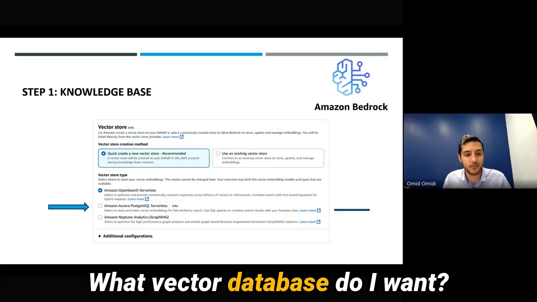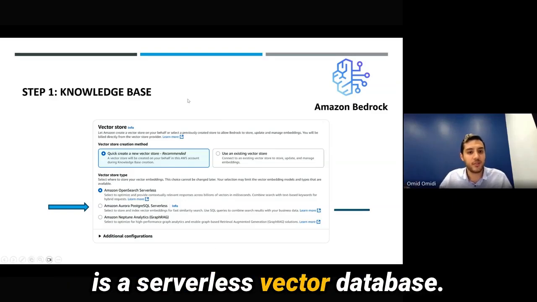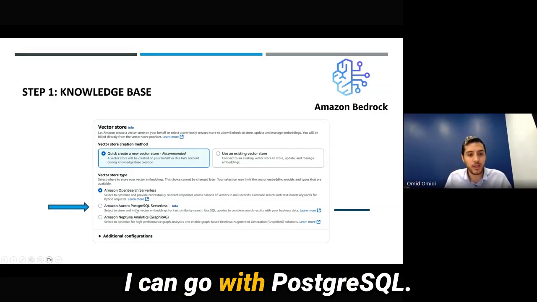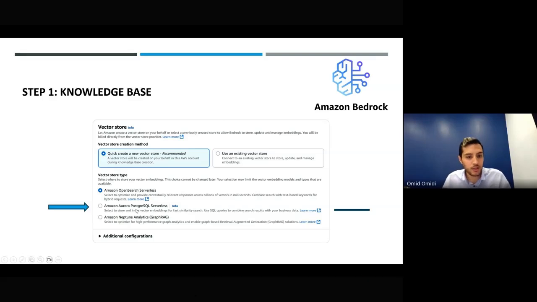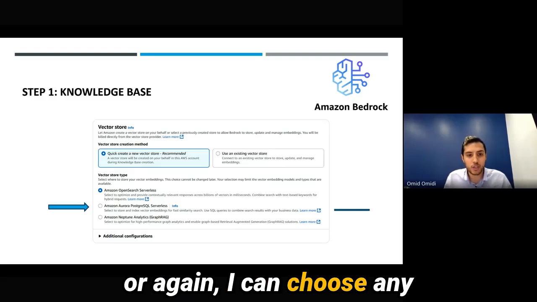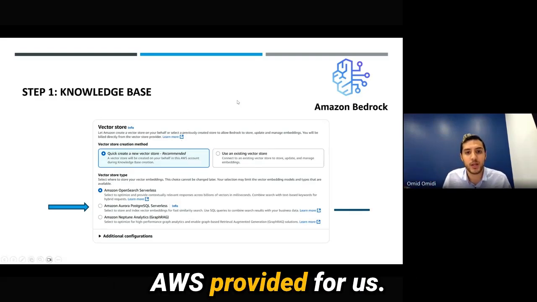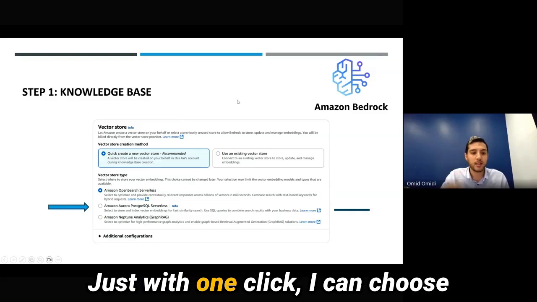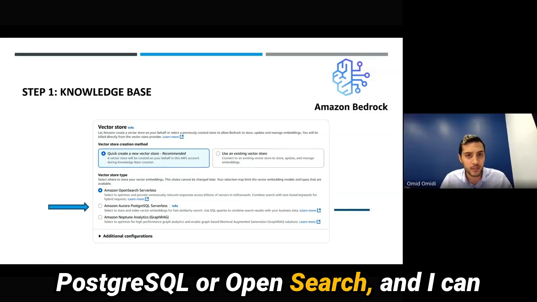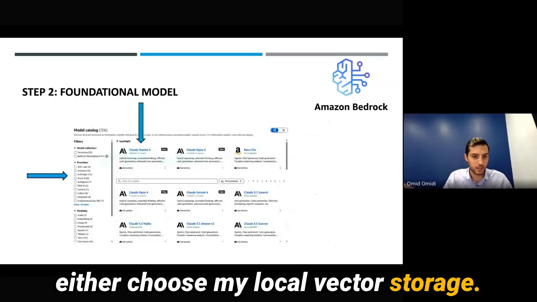What vector database do I want? I can use Amazon OpenSearch, which is a serverless vector database. I can go with PostgreSQL. I can go with GraphRAG. Or again, I can choose any vector database that I have. These are the ones AWS provided for us. Just with one click, I can choose PostgreSQL or OpenSearch. And I can either choose my local vector storage.